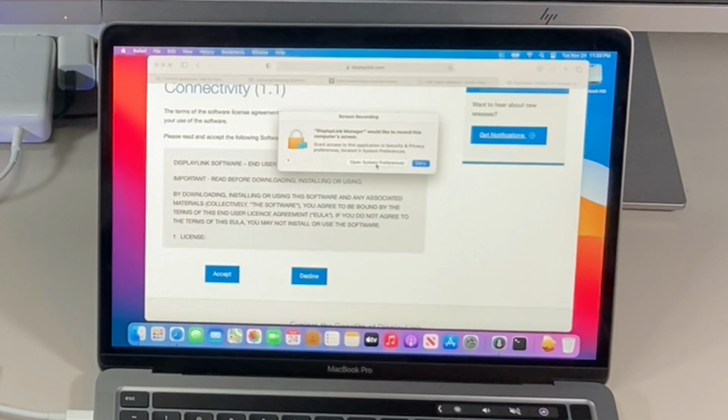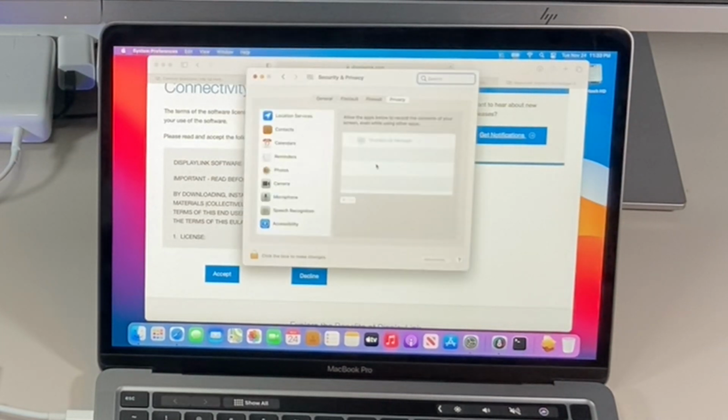We want to open up system preferences, and it's going to take us right to the screen recording section of the security and privacy pane, where DisplayLink Manager is in here and it's turned off, grayed out.